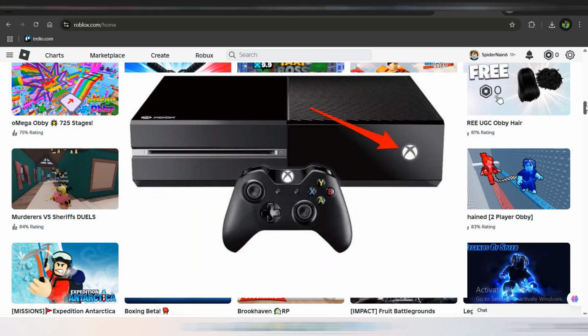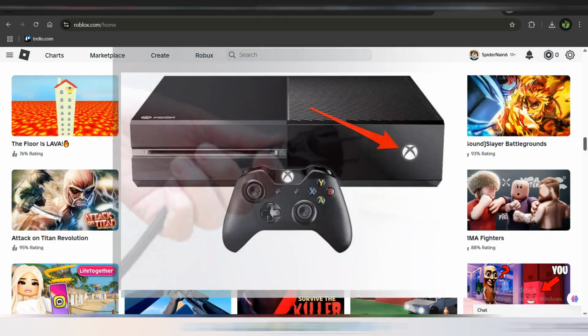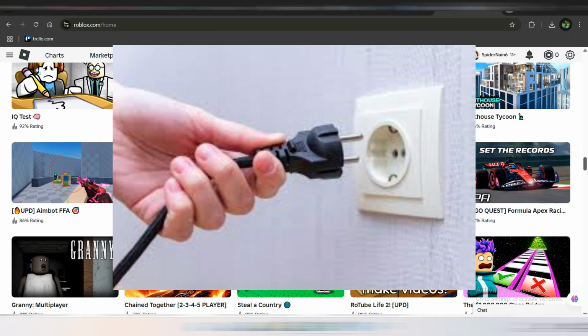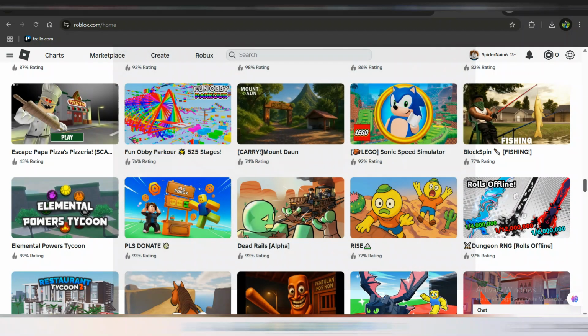If that doesn't fix it, the next thing you should try is a full console restart. Hold the Xbox power button down for about 15 seconds until the console completely shuts off. Unplug it from the power source, wait around 10-15 seconds, then plug it back in and turn it on. This can clear temporary glitches that cause the error.